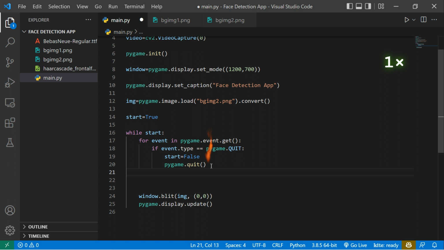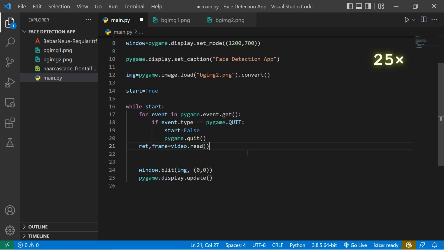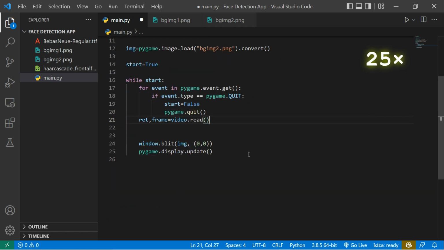So now we can actually read the frame. For reading the frame, it's simple. Let's say read, frame equals video.read. Okay, so we read the video, right? Cool. But how can we show them? Also, OpenCV reads the image in BGR format, that's blue, green and red. But Pygame does not support BGR.